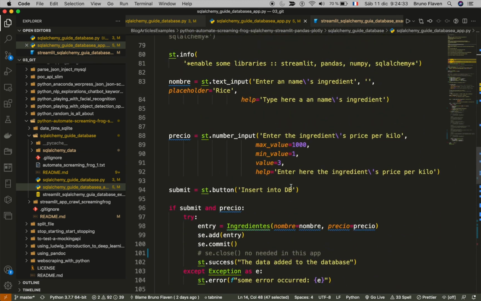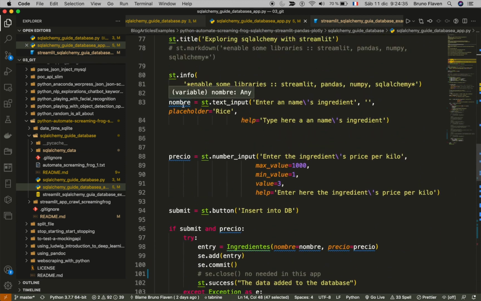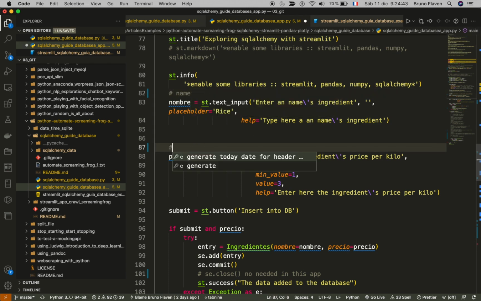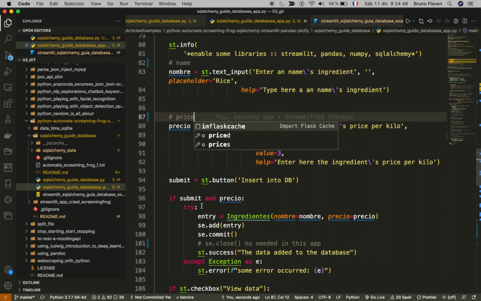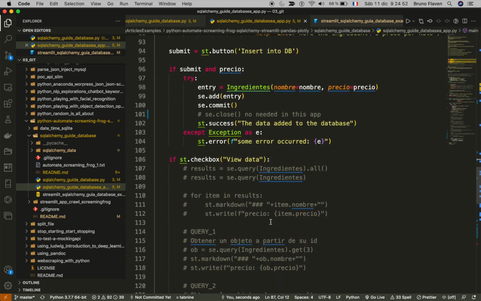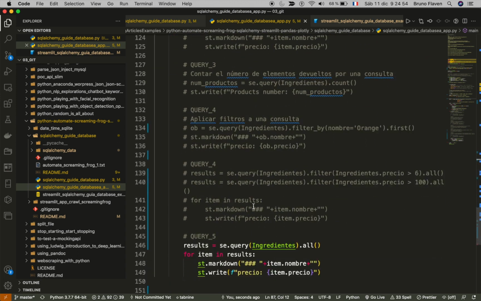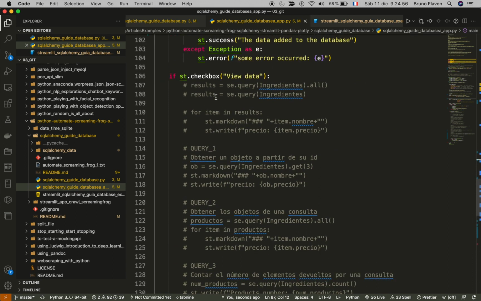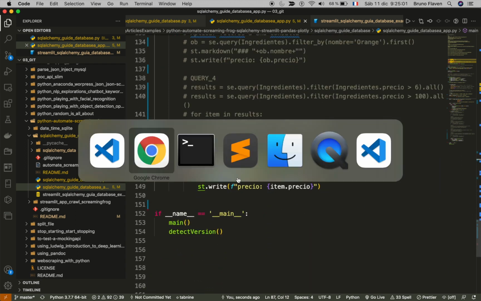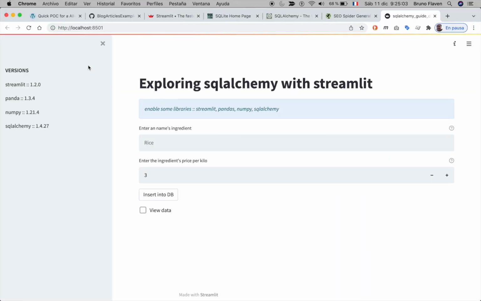So you have the form. The form is able to get the name, sorry, the price. So that would be name, and here that would be price. Okay, and if I click on submit and then I fill up the price, then I insert it inside the database and I can view then the data. And I have left some queries below that are pretty different, so we're going to change a few things. Okay, so let's do it.